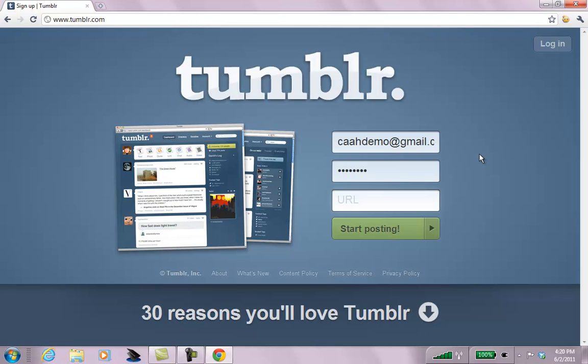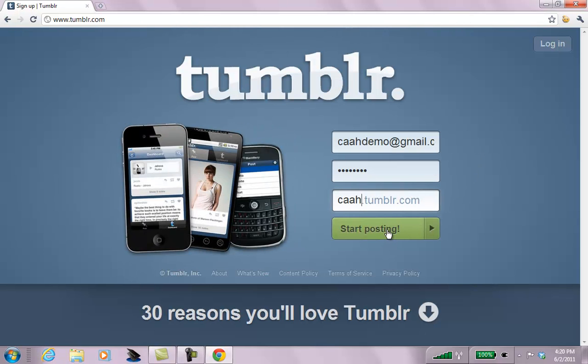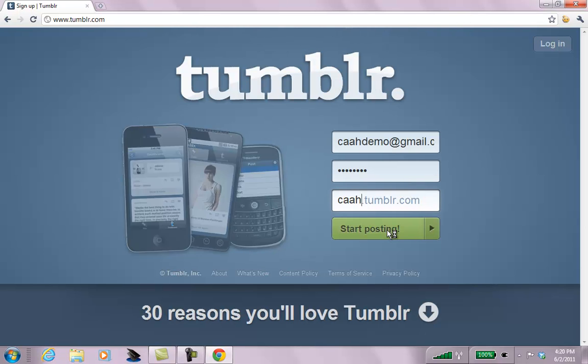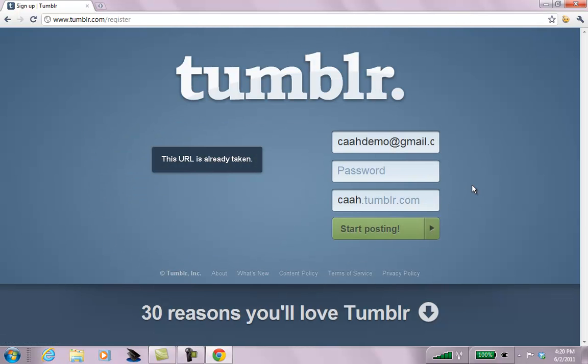So let me see if CAAH works. I'm not sure if it does. So if it doesn't, then we can try something else. It doesn't work. So I get to choose something else. And you're going to have to keep on going through this until you find something that works. It's as easy as going CAAHdemo, really, .tumblr.com, because I really don't have to worry about this after I start it.